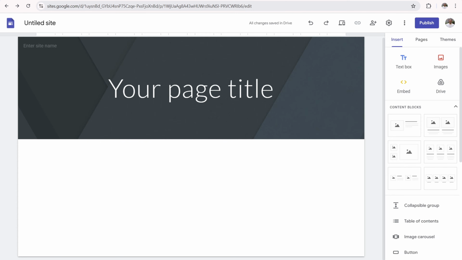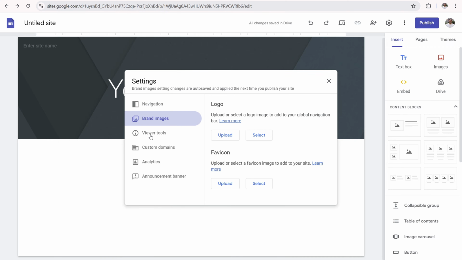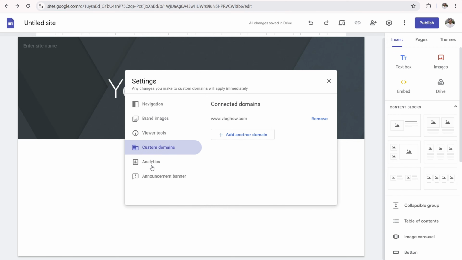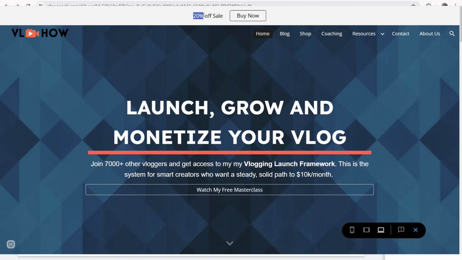And now you can share this site with other people if you want. Then you have the gear icon, which is your settings. So go ahead and click on settings over here. And then you have your navigation, your brand images, viewer tools, custom domain, analytics, and the announcement banner at the very top of the site. So that's very helpful because you can have a nice banner that sits at the very top of the website.